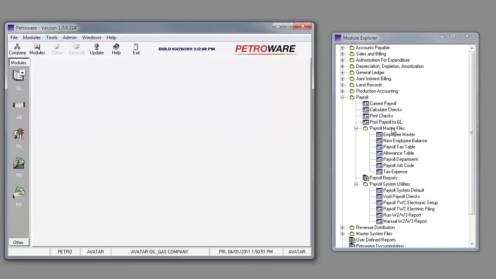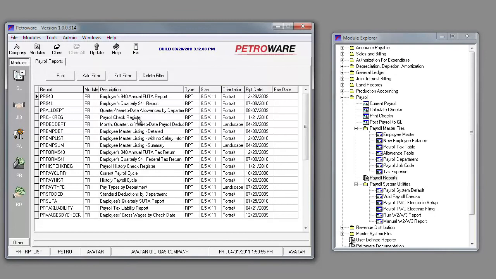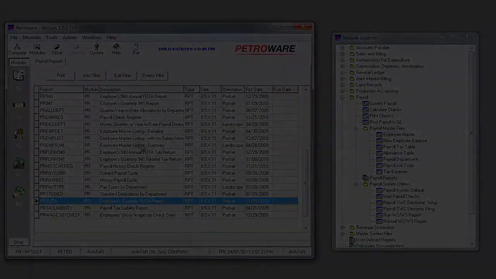And lastly, we have a variety of reports that you can print throughout your cycle process. There are payroll check registers, a history check register, pay types by department, quarter-to-date, year-to-date payroll deductions, quarterly, year-to-date allowances by departments. You have your 940 FUTA report, your 941, payroll tax liability reports, quarterly SUTA reports. A variety of reports that you can print for your processing of payroll.